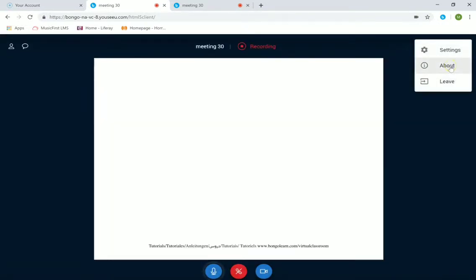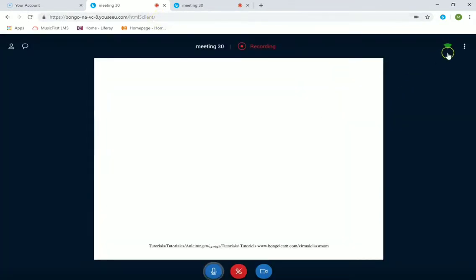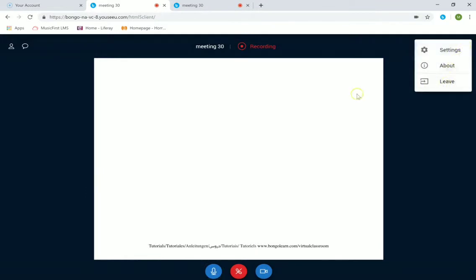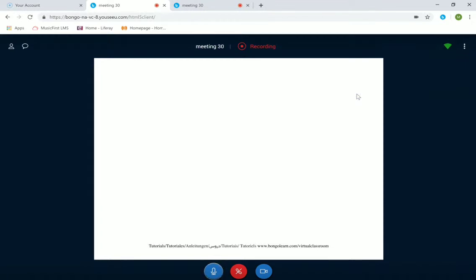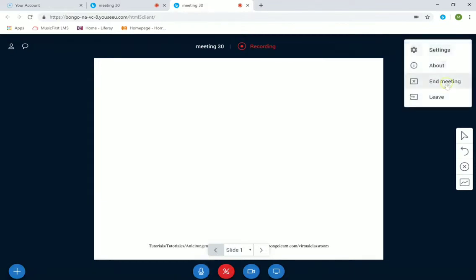The next icon is the about icon. Here you can see when it was made, some extra information that is not needed for you, and the URL to get to this page, which is also right up here. The last icon is the leave icon to leave this entire meeting for the student. And for the professor, I'm just going to show you, there's just one more feature that they give you, the option to end a meeting.